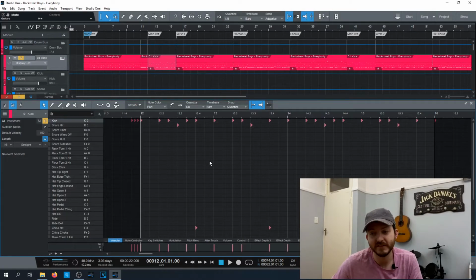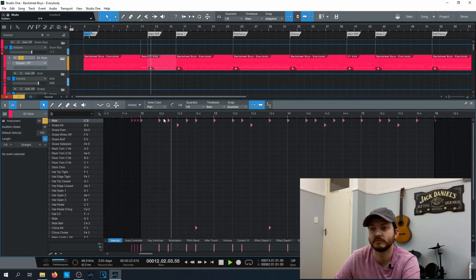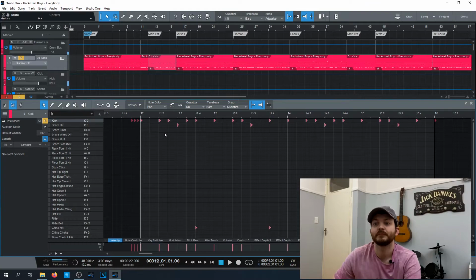So how I would get started is by clicking in a kick pattern. So for example, we see this one for the main riff part of the Backstreet Boys cover. I've already clicked in the points. Let's just have a listen. So that's the initial rhythm that I've just set up.